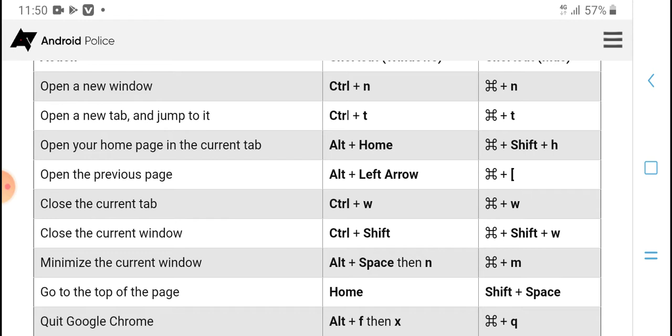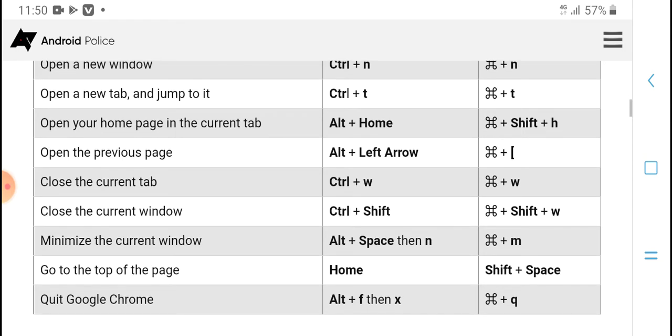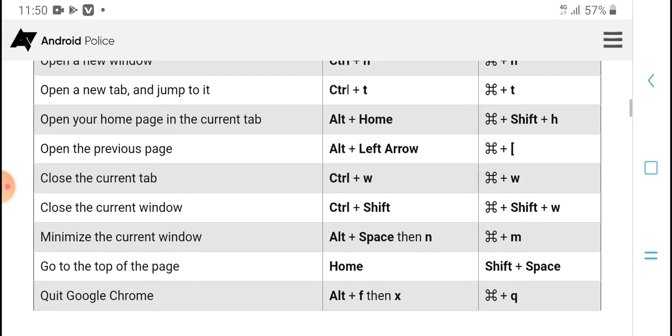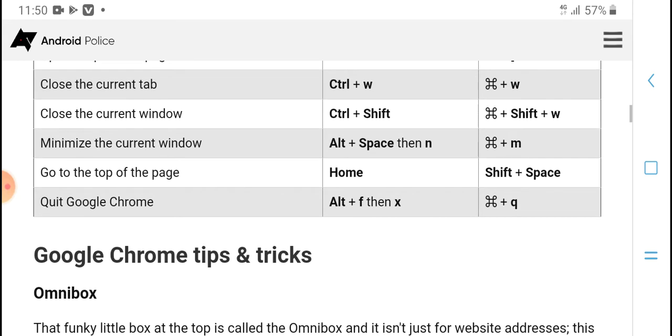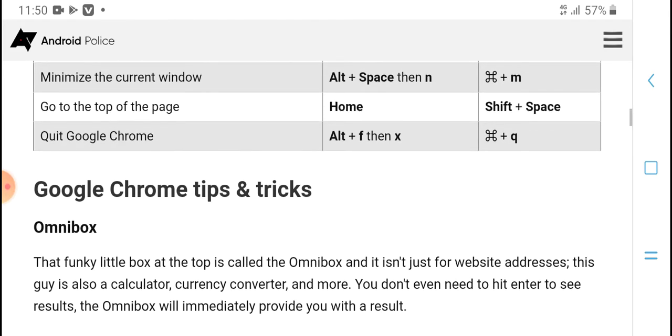control window multiples. Go to the page. Quick Chrome tips and tricks. The funny likely box.